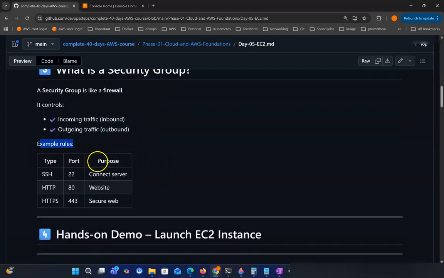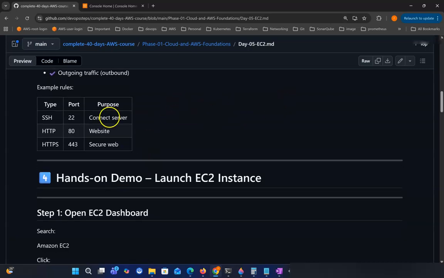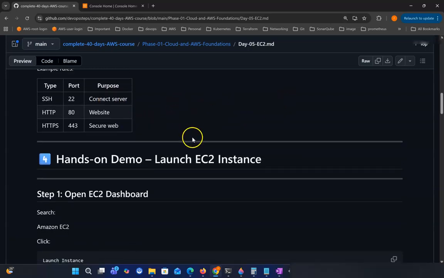An example of a rule: when I try to open a port, SSH is 22, HTTP is 80, and 443 is HTTPS. If you think of it as a web server, we need to connect to this server by SSH, so we need to open port 22, and for browser purposes, we need to open ports 80 and 443. From the web console, we can easily create this EC2 SSH security group. When you see the hands-on demo, you can clearly understand how to create a security group.